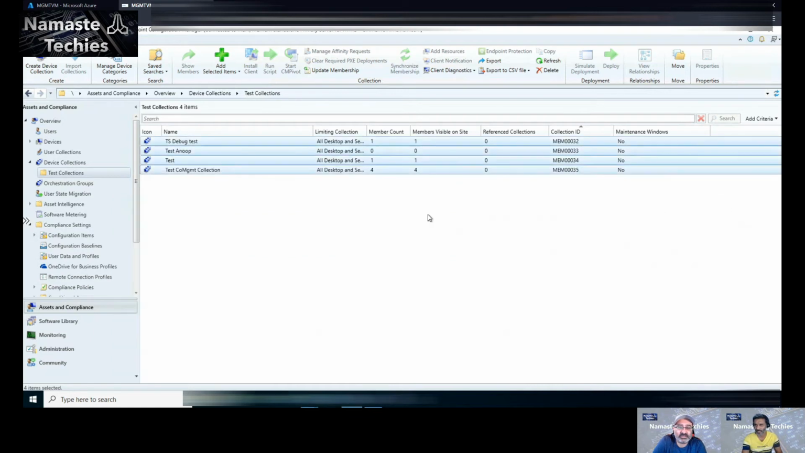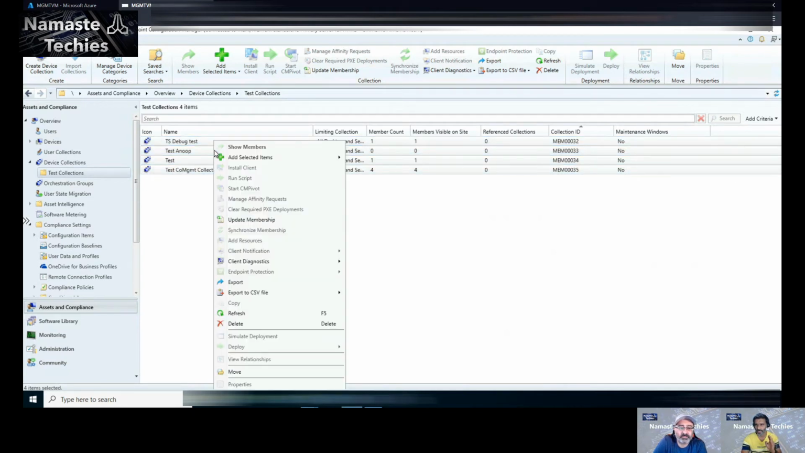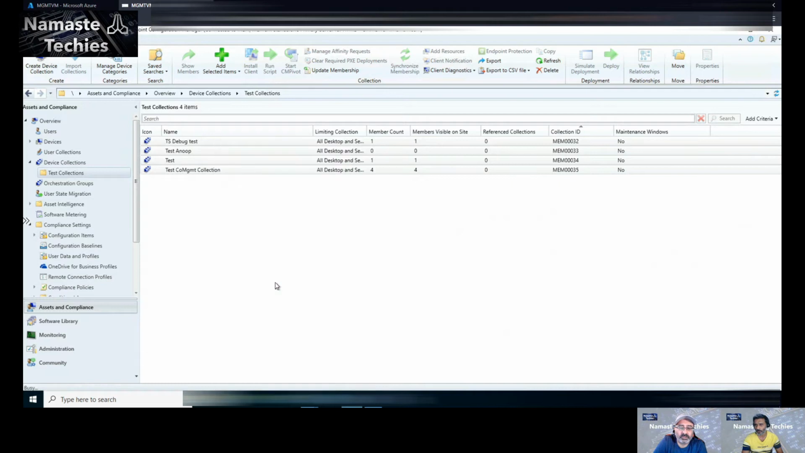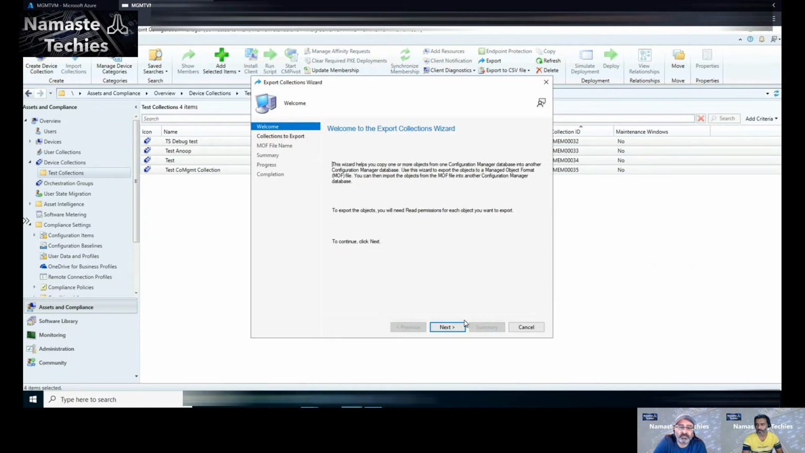So that was the first thing. Now the second thing is what I explained already: I want to export these collections from a staging environment to a production one. So after selecting all the collections you want to export, I'm going to right-click and select the Export option. This is the Export Collections Wizard.